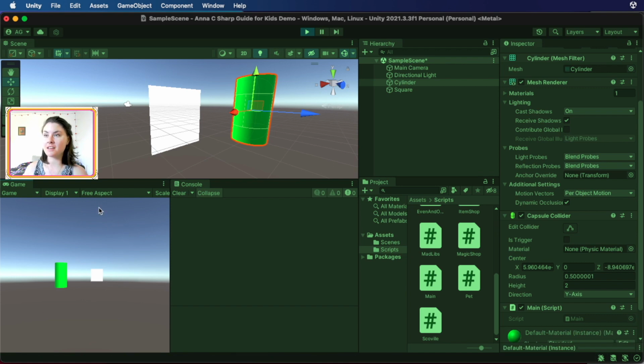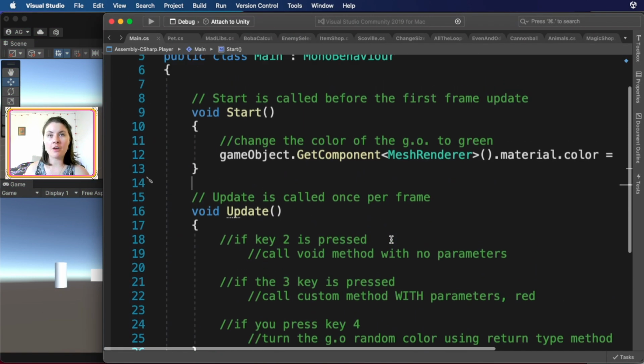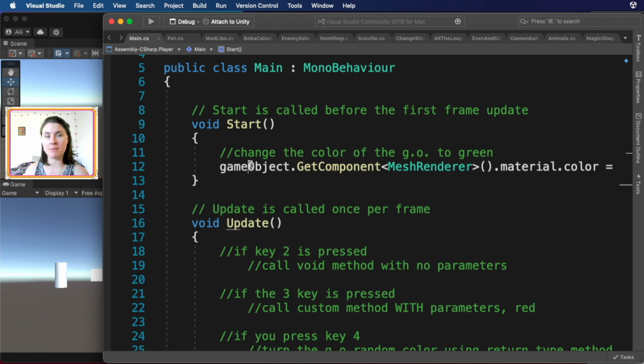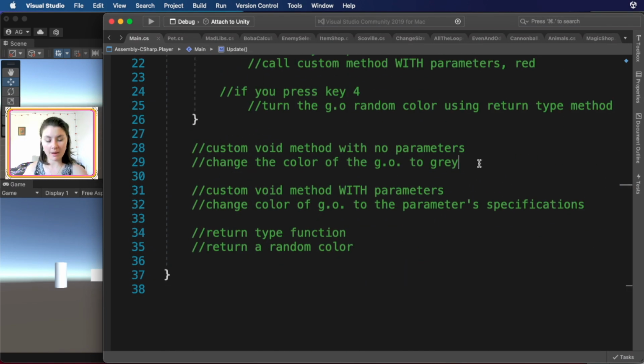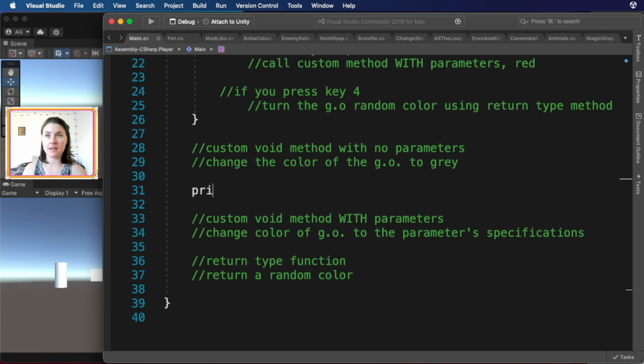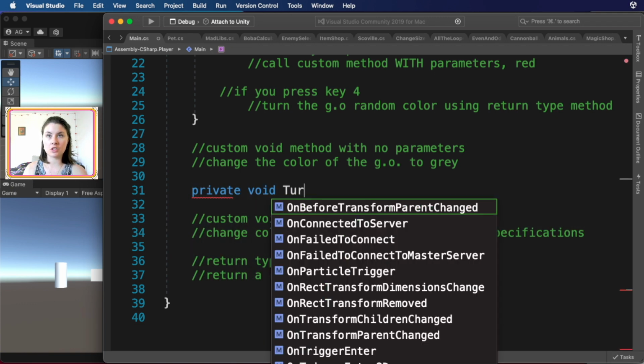Okay, so the first part is done. Our cylinder is green. Okay, I'm going to go ahead and fill in all the rest. Now that we know this basic one is working, let's fill in all the rest. So we need a custom void method with no parameters to change it to gray. So let's say private void TurnGray.